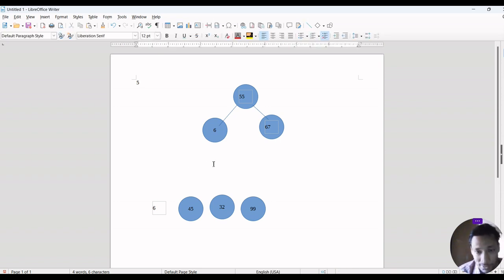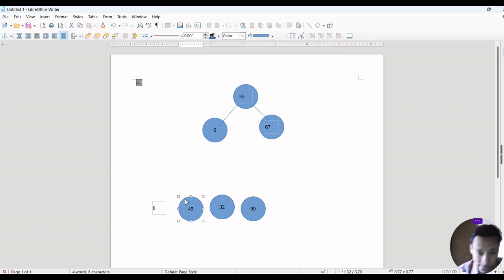Now the next value we are getting is 45. We'll again start comparing 45 with 55. Whenever we insert new data, we always have to compare this new data with the root. In this case 45 is less than 55, so it will go to the left side of 55, but there is a value 6 on the left of 55, so we'll compare 45 with 6. 45 is greater than 6 and there is nothing on the right of 6, so we will place this 45 to the right of 6.